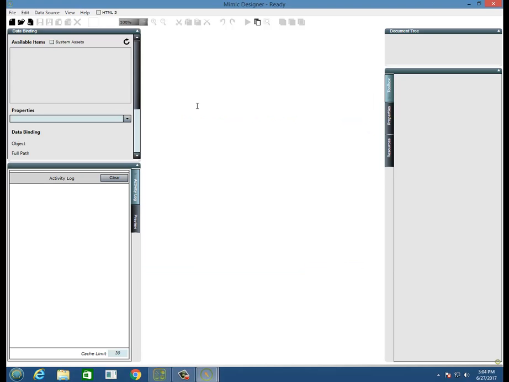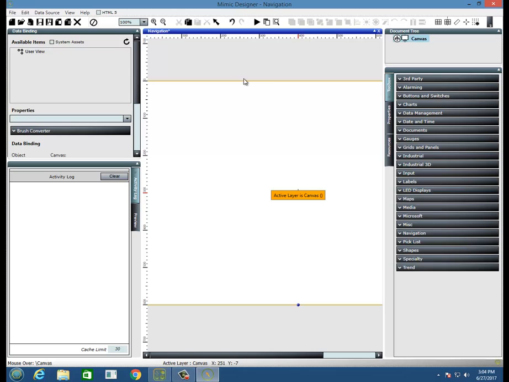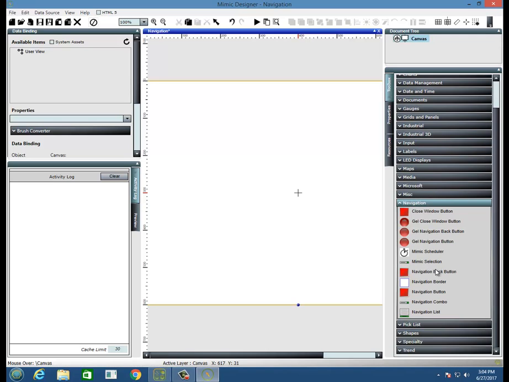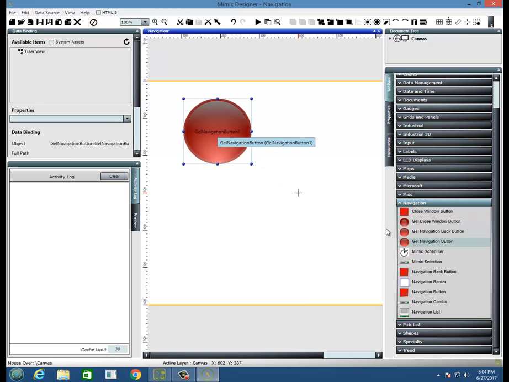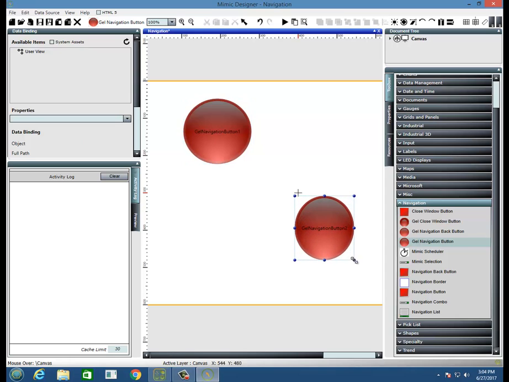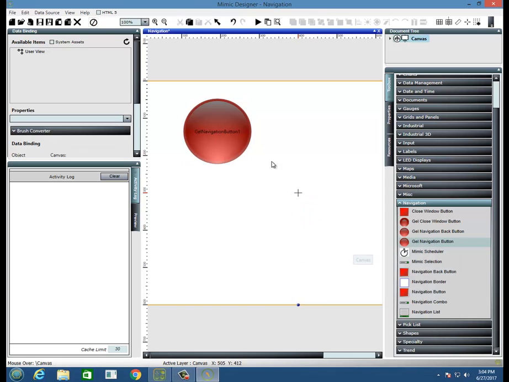For my first mimic, I'll call it navigation. We'll head on over to the right side of the screen and find the tab marked Toolbox. Scroll down, you'll see the navigation section. Here we have a couple of different navigation buttons, a square button and a couple of gel buttons. You can use whichever one you like. They function the same, it's just whatever style you want to use. You can either click, drag and drop, or click and draw your control to the design surface.